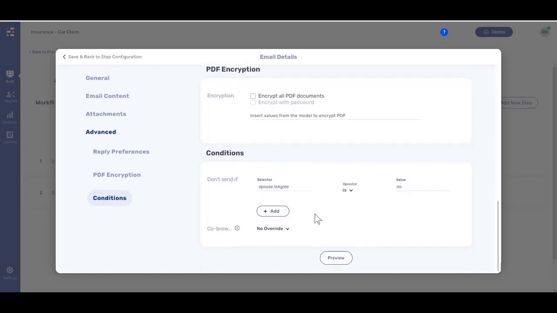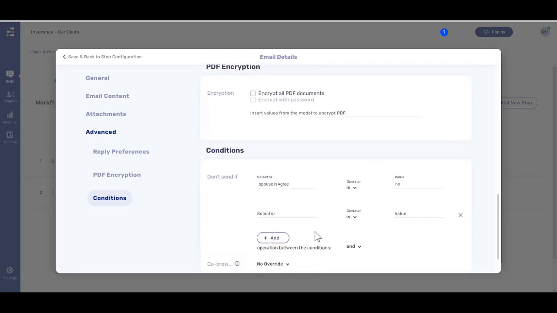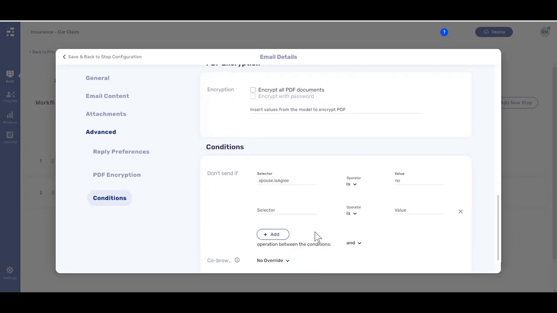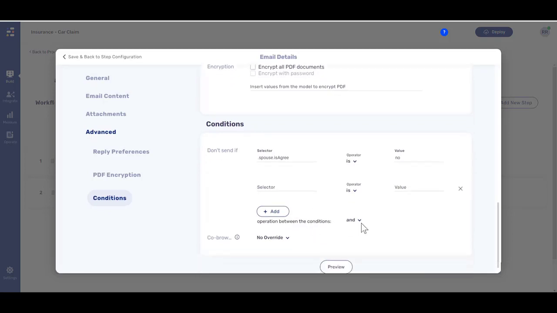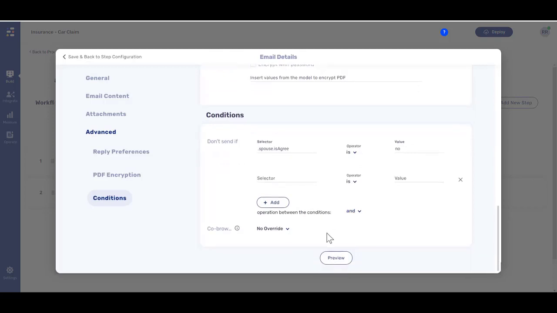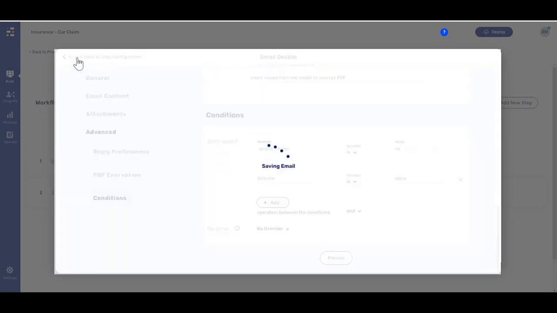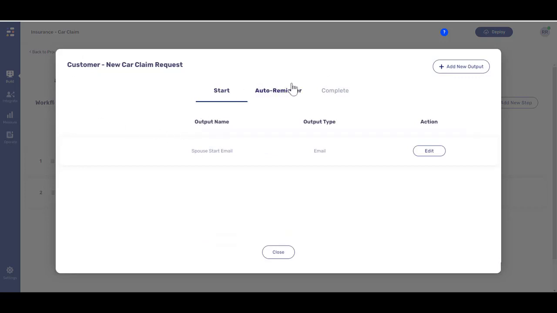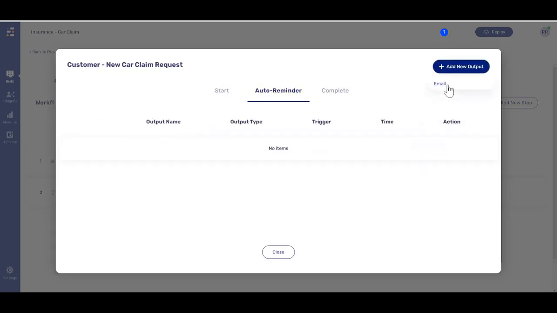To add an additional logical expression to the condition, click the Add button and repeat the described steps. Remember, if more than one logical expression is defined, an operation between them must be selected. When you're done, click the Save and Back option. If the output is intended for the auto reminder phase, set the trigger that will send the email and the time.